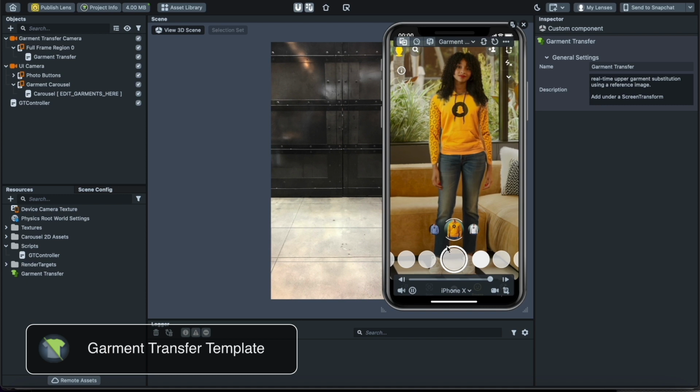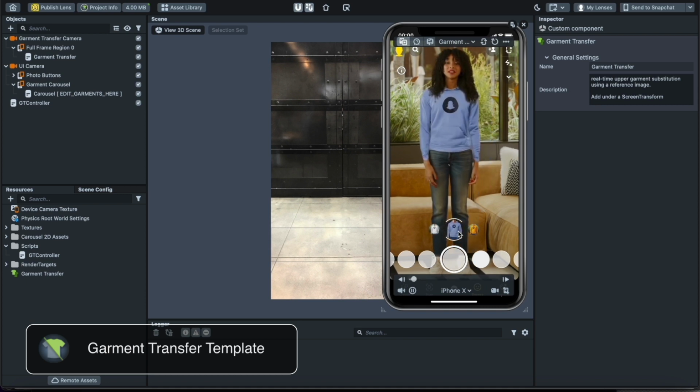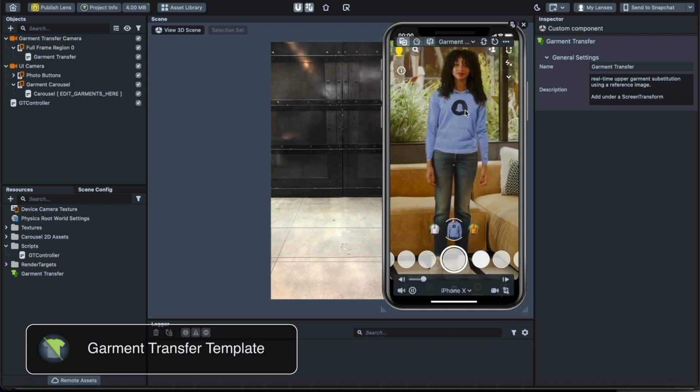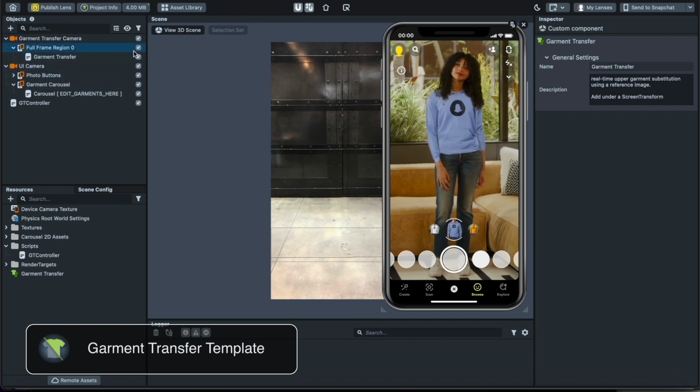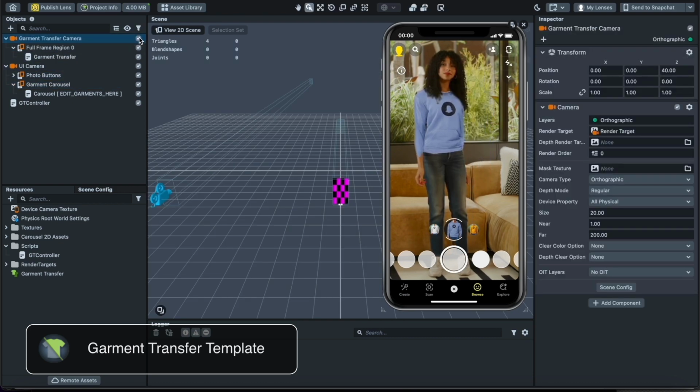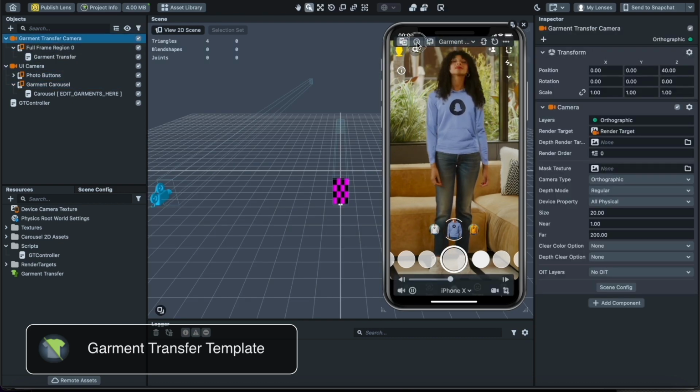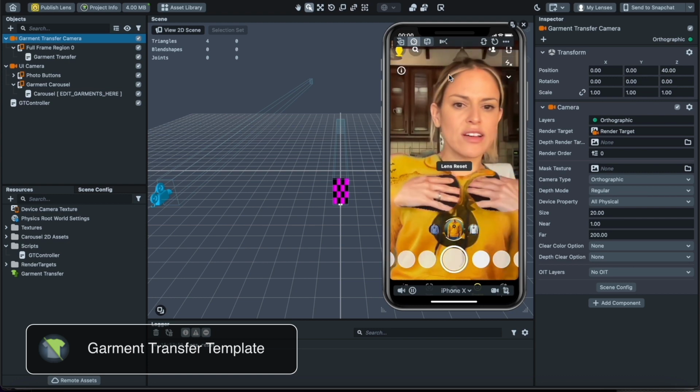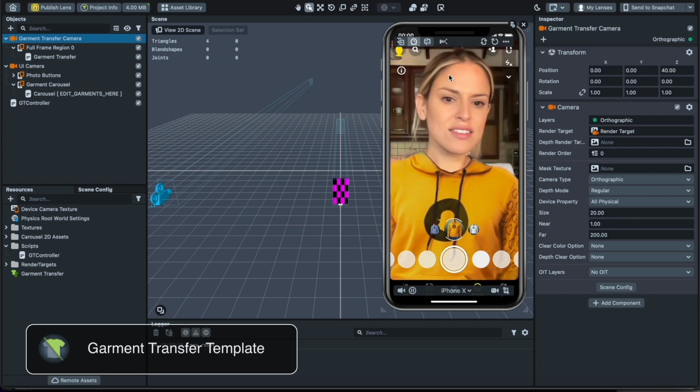So this is a great template because these different shirts that Snap has already created look like they're transferred onto the person, but the person isn't really wearing them. And it's actually really, really impressive when you realize that. So I could actually show you that I'm wearing a shirt and it's being replaced now with this Snapchat shirt.